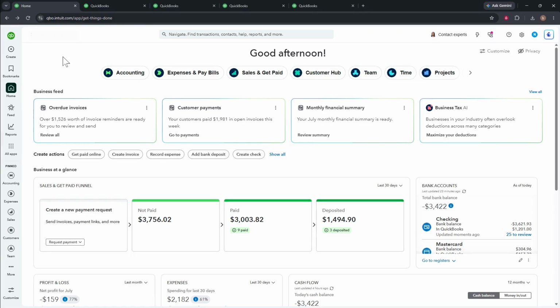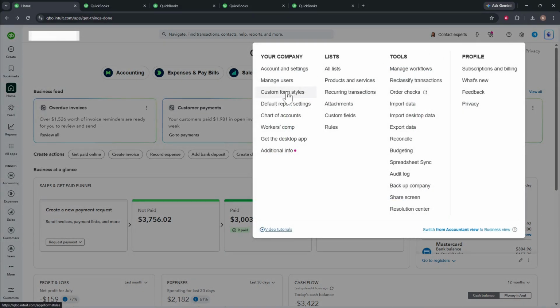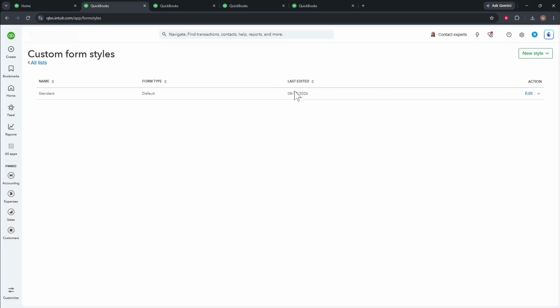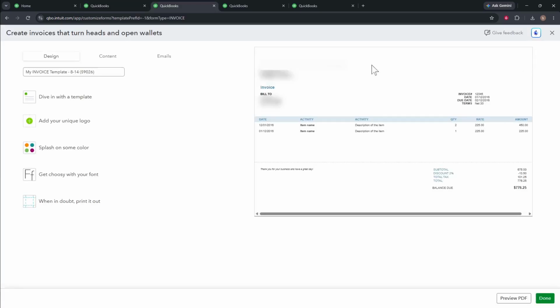Next, go to the upper right corner and click the Settings gear icon. In that menu, select Custom Form Styles. This area stores the templates used for forms such as invoices, so it is where you can create a new look or adjust an existing one. Click New Style, then choose Invoice. That opens the Invoice Customization Editor, where you can control the appearance and the information shown on the form.